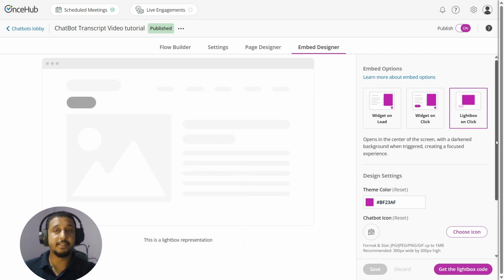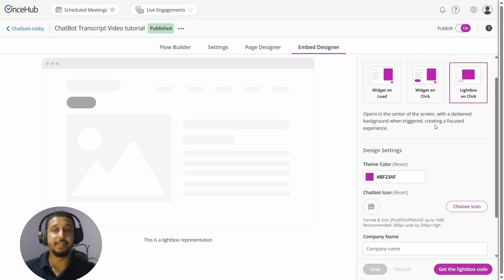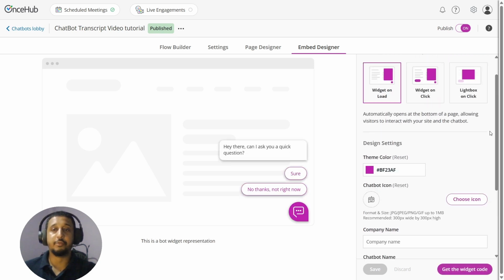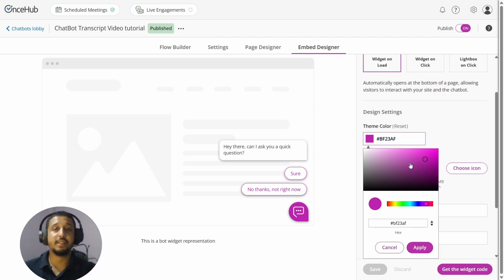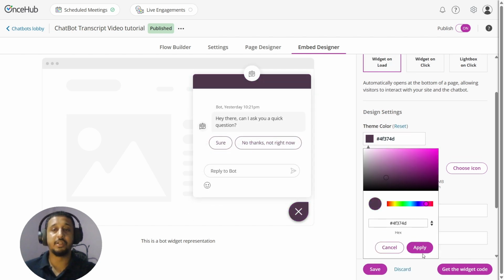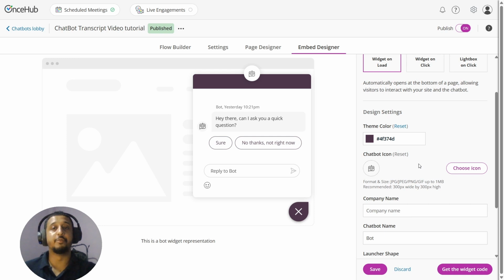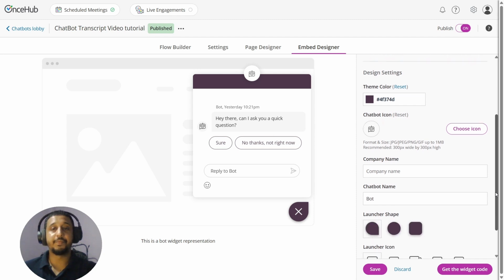The design settings are same for all the three types of embed. You have the option to select the color to match the appearance of your web page. You do have the option for the chatbot icon, which would appear on the side while interacting with your clients. Then you can name the chatbot and the company.